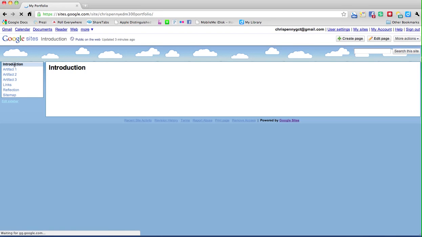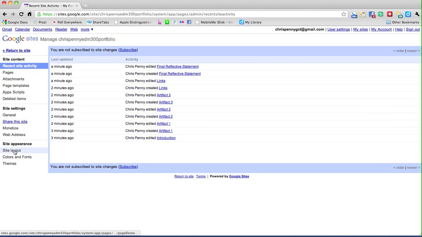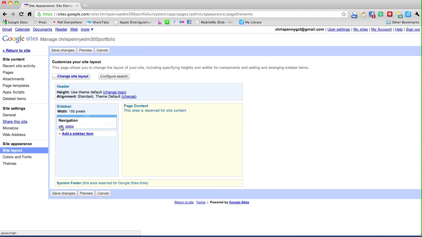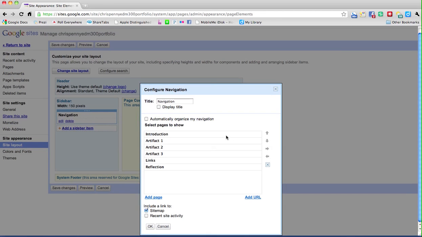The last thing I'm going to do is reorder these pages. In the navigation, I want Introduction, Artifact 1, 2, 3, Links, Final Reflective Statement. Oh, they're already in order. Fantastic. So that's good. If yours came in and they're not in the right order, to change that, it's under More Actions, Manage Site, and that's under Site Layout, and Edit Navigation. And here you have some options. You can display the navigation title. And if you want to organize the pages yourself, uncheck automatically organize by navigation, and you can move these pages up and down using these arrows. I don't need a sitemap. I only have a 6-page website, so I'm going to uncheck sitemap, and I'm going to leave recent site activity unchecked also. And that's it.